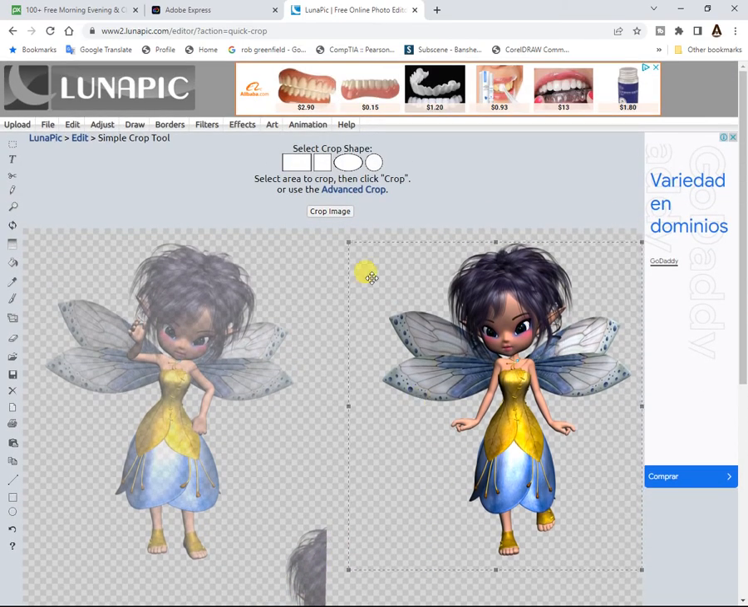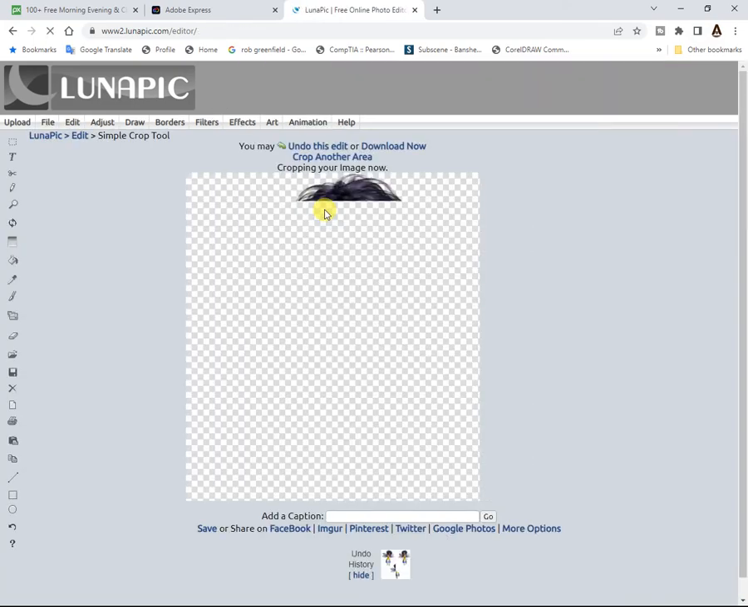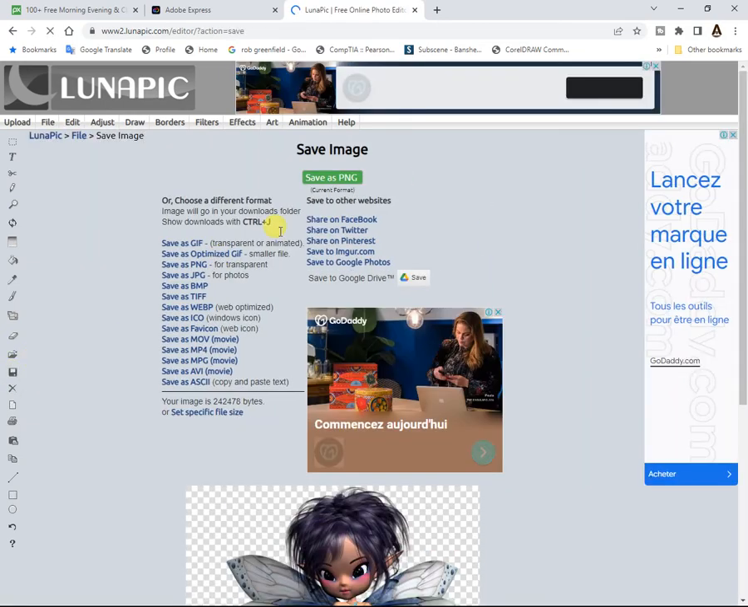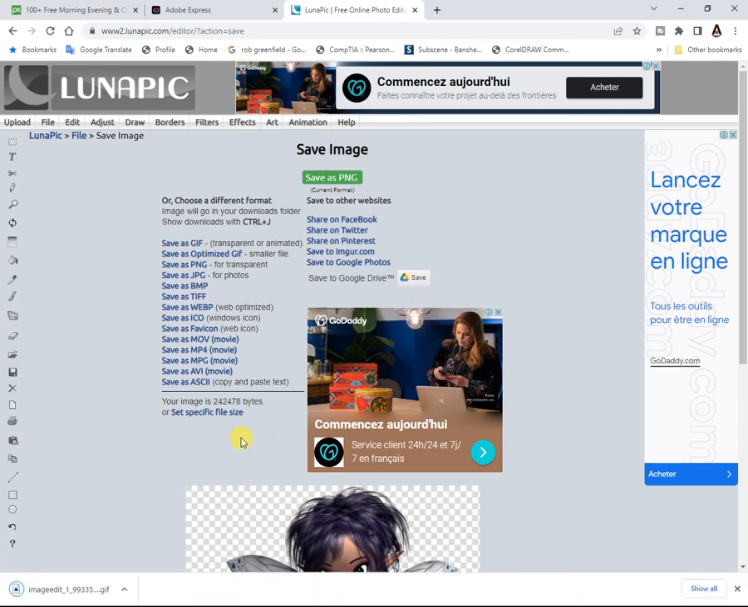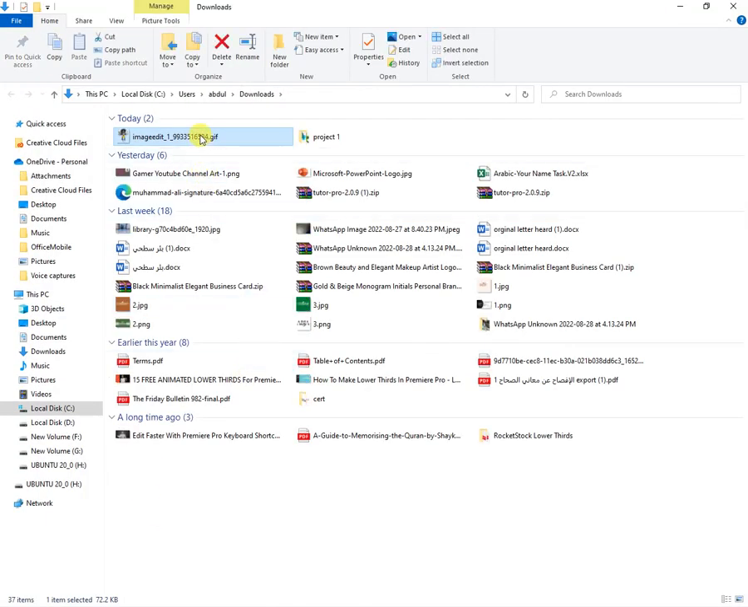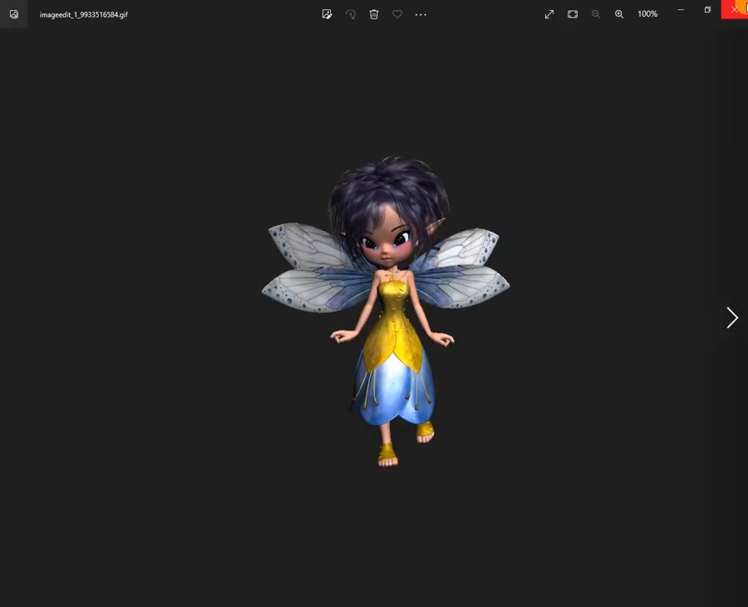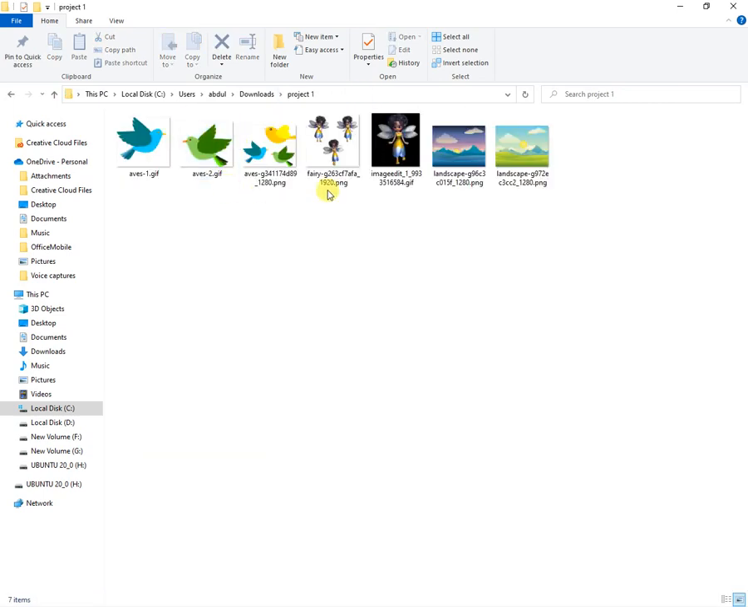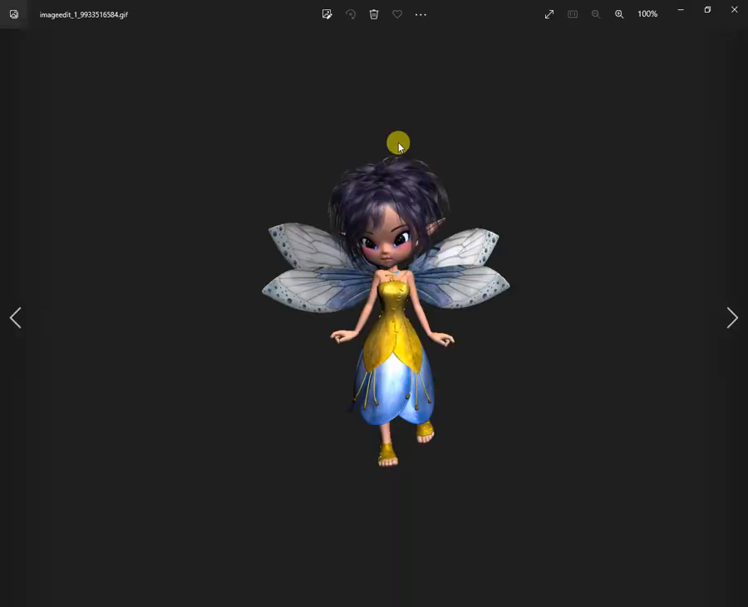So crop the image here. So if you're happy with it, you go to save and choose GIF for animation. Okay, this is it. You can see it here. So let's copy it to the project folder. So this is it.